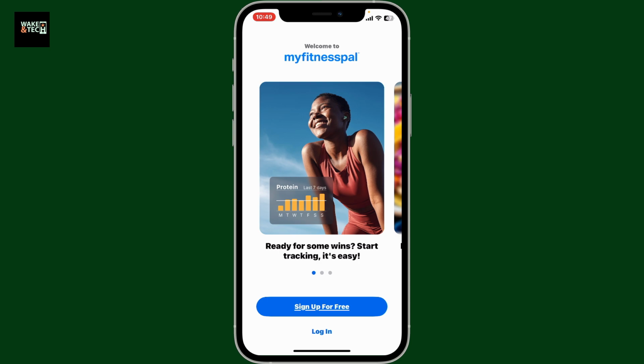You will then be redirected to the main login screen, which means you have successfully signed out of your account. And that's it. You are now logged out of MyFitnessPal. If you are using the platform on a shared or public device, make sure to log out to keep your account secure. So that is how it's done.